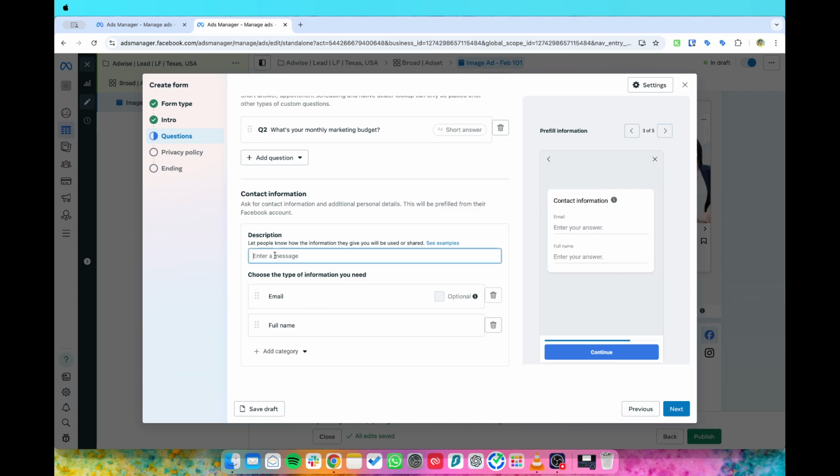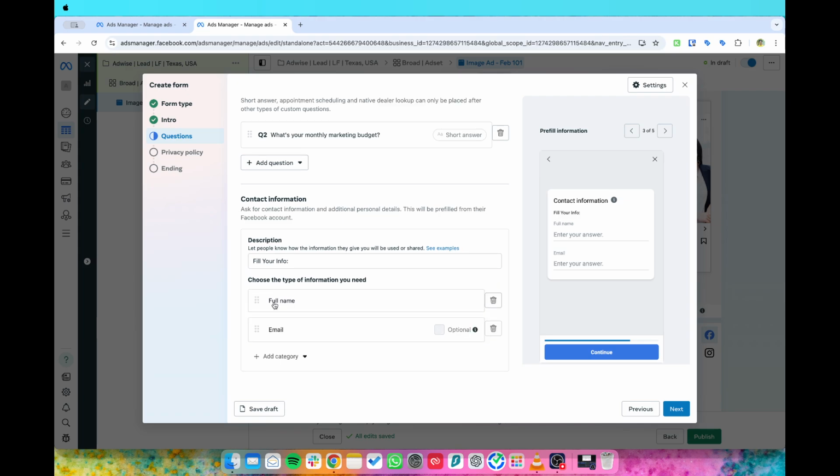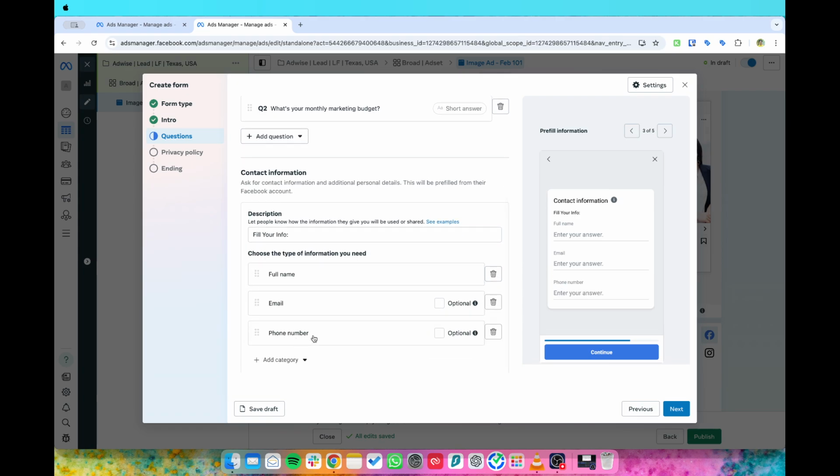Now in this section, I usually put here, fill your info or something like that. And I don't like the order here, the default one, because there is a psychology behind it. You can look into that. So you should always be asking for their name first and their email address. Once they give you their name and email address, it's much easier for them to give you their phone number now, because these are personal and sensitive information that people don't like to share on the internet, right?